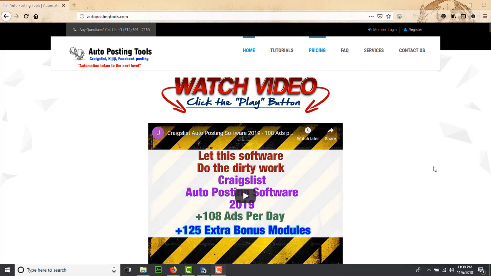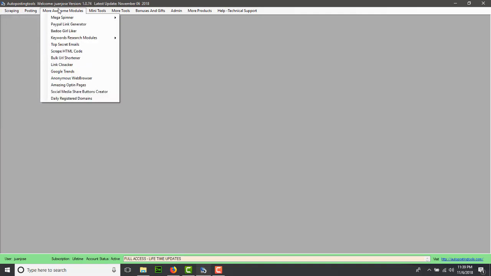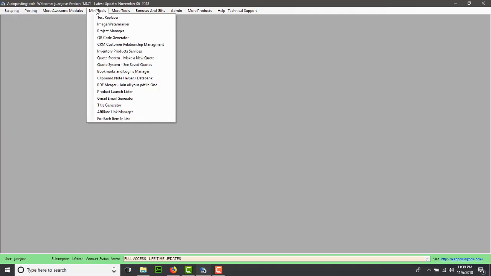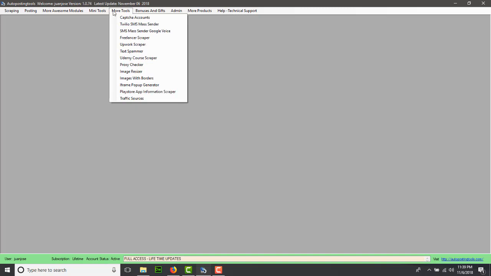Today I'm going to show you how Google Free Proxy Scraper works. So, here we have the software. Whenever you purchase it, you will get the 120 modules that we have, and we're going to be adding more.